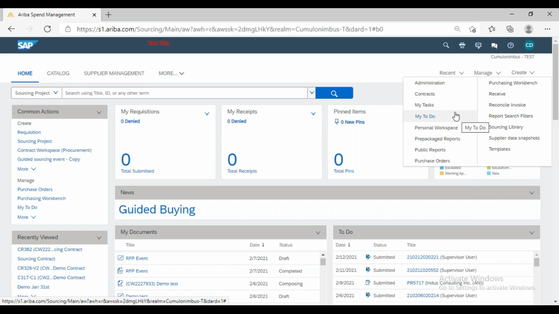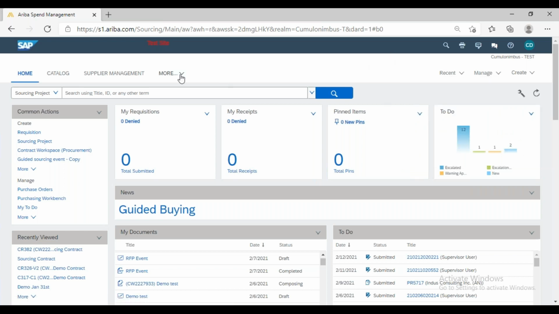So whatever configuration we have to do, we do with the help of the manage menu. All right. So overall, this is what the SAP Ariba screen looks like. Someone might already be aware of this screen. I just showed it to you as a quick glimpse.